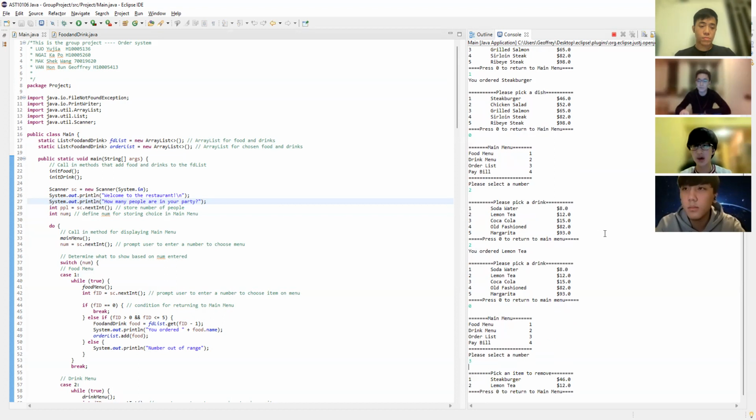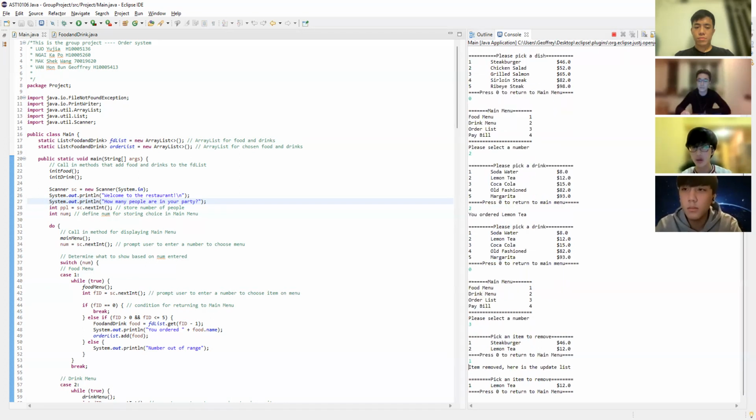Right here, I can check what I've ordered by pressing ordered list, which is 3 in this case. Here you can see that there are 2 different items. Let's say I choose to remove one. Let's say I remove number 1, which is the steak burger. It will update the list and show that the steak burger has been removed.